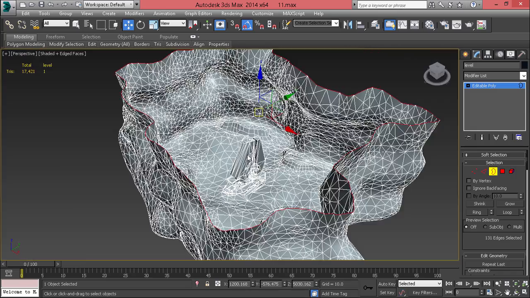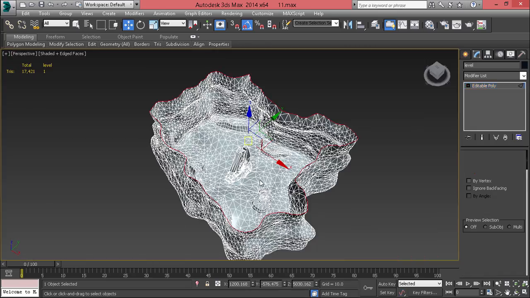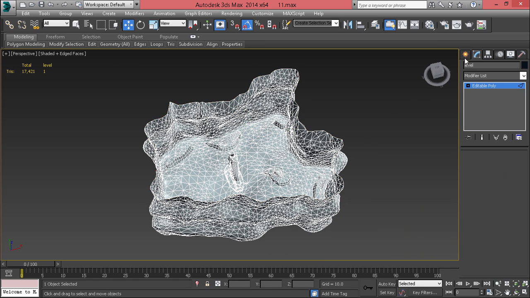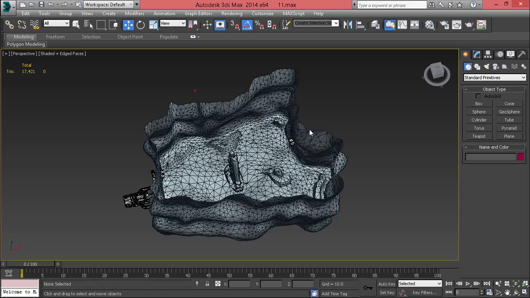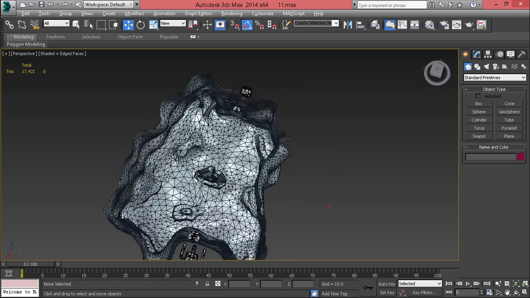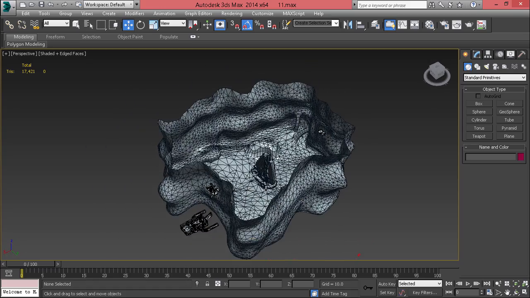Alright, so in the next tutorial, I'll continue attaching all the other objects which we have in our scene. But for now, go ahead and save, and I will see you in part 12.